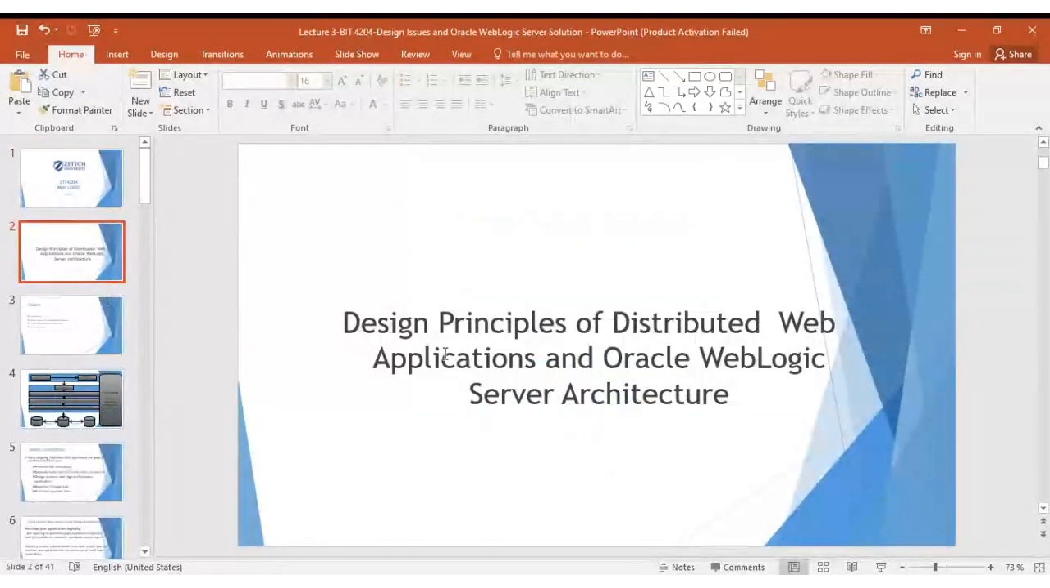So today our focus is going to be on just looking at a bit of design principles of distributed web. Look at a case in point, which is Oracle WebLogic. I am hoping that I can share just a little bit about our case studies just before we finish, so that next week we will be able to look at that, or if time doesn't allow, then we can look at that next week.